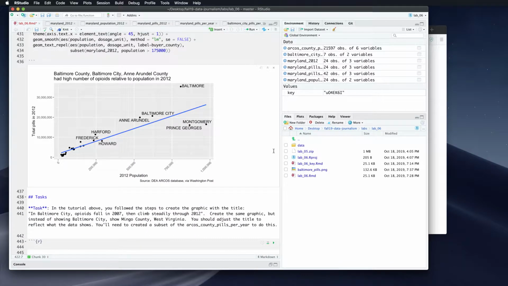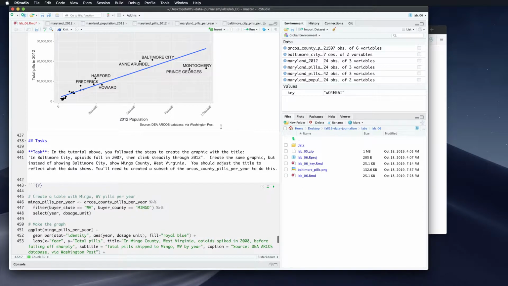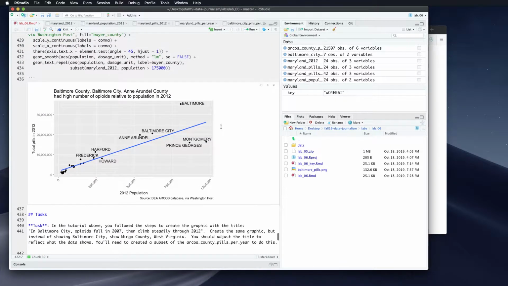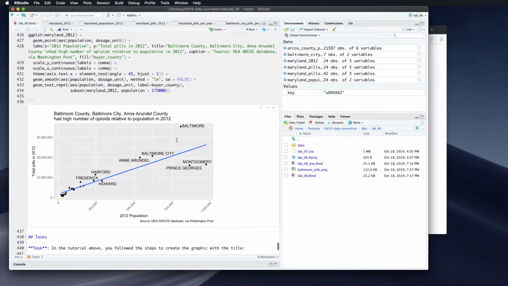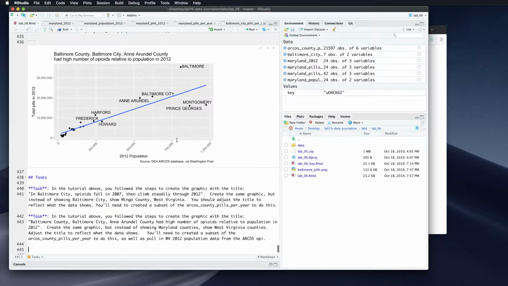Okay, pretty good. So we're almost at the end of the tutorial, or at least the part where I'm going to guide you through something. So you're going to have two tasks that I'm going to want you to do. In both of these, I'm going to want you to create very similar versions of two of the graphics we just created. But instead of using Maryland data, you're going to use some West Virginia data.